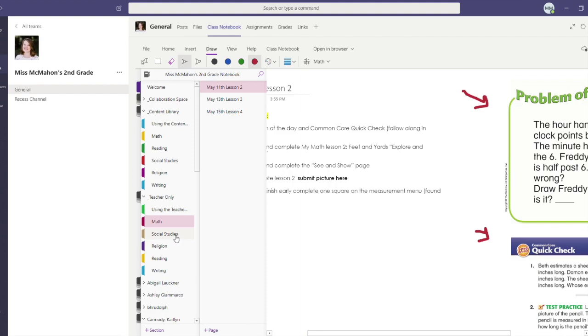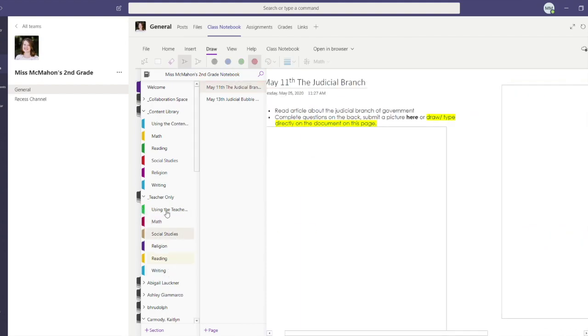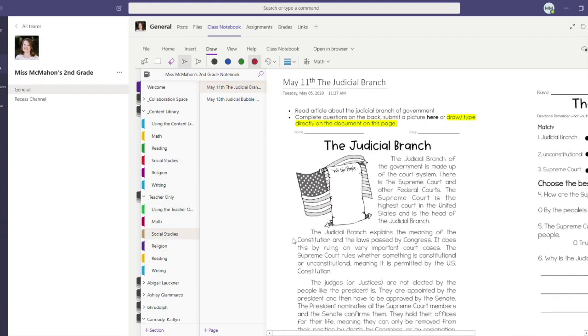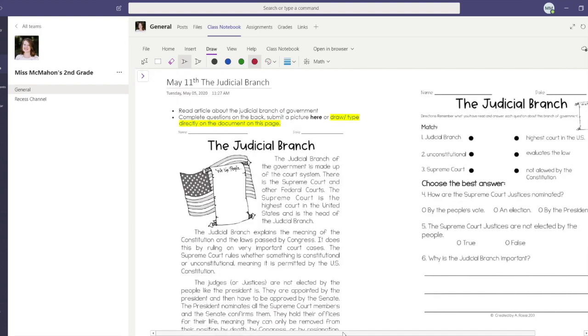As you see here, there's not a science folder, but we'll jump into that. So here is your social studies folder. I will have instructions up here. It says complete the answers on the back, submit a picture or draw or type. So you have two options.